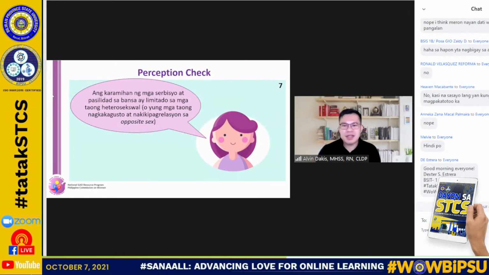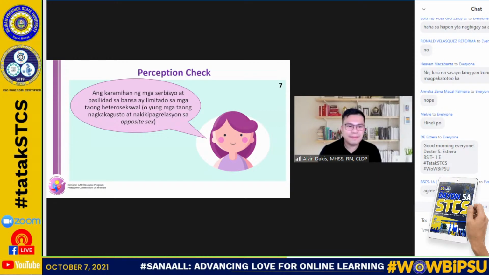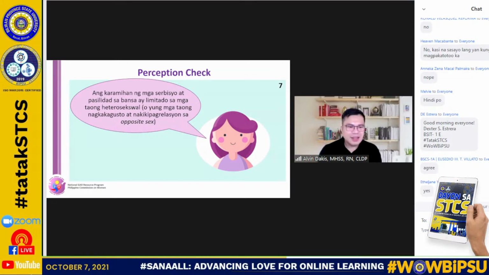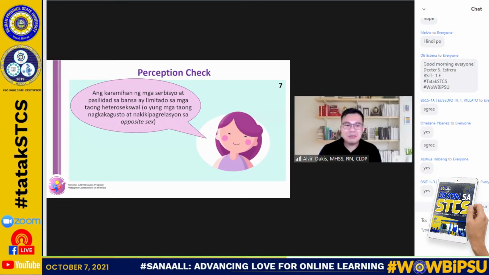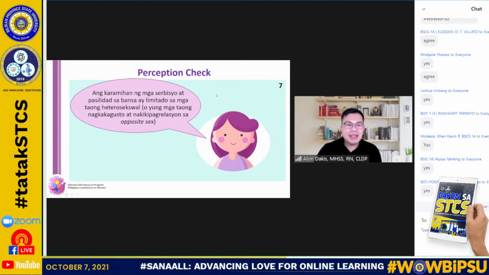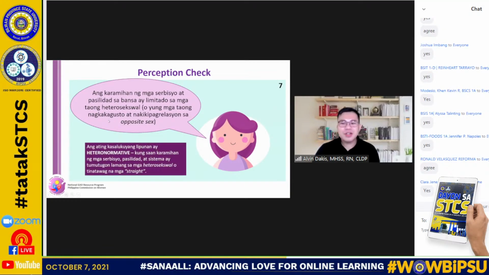Agree or disagree? Yes, agree. Okay, nag-agree daw ang mga tao. Very limited lang daw ang mga services. Okay? Ayan, yes, ang mga sagot ng mga people. The answer to this ay yes. Our current culture ay heteronormative.